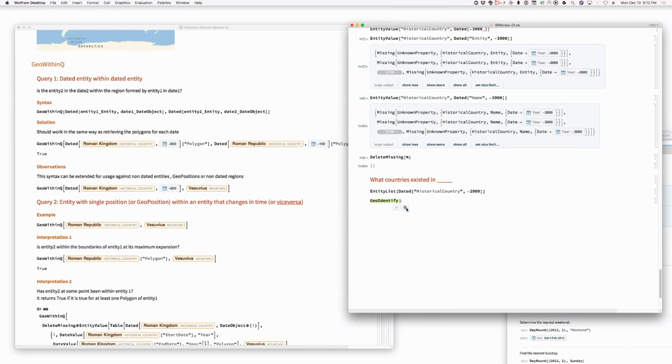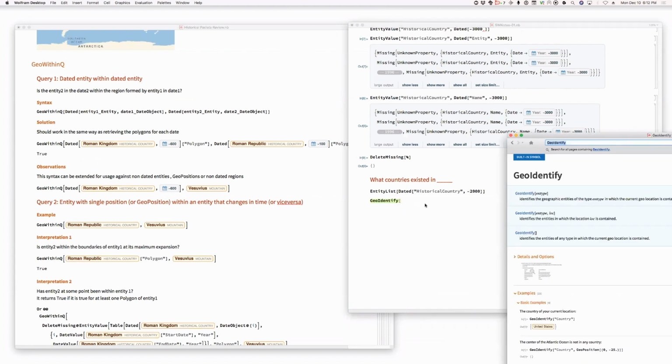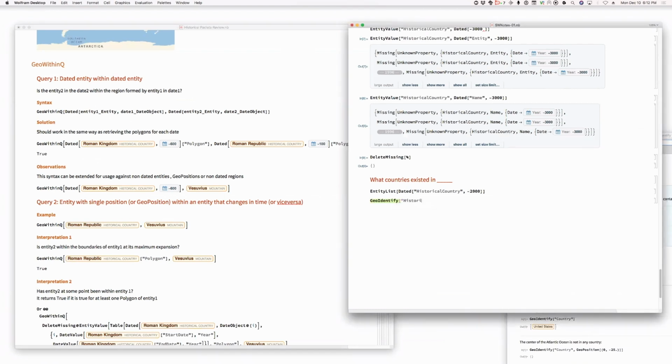So geo identify, and what I'm asking then is entity type historical country. And then what I might want to say is location. So let's say Eiffel Tower. Why not? Okay, so what's that going to do? Okay, so what we could do for this is to give a time series. Am I making sense?